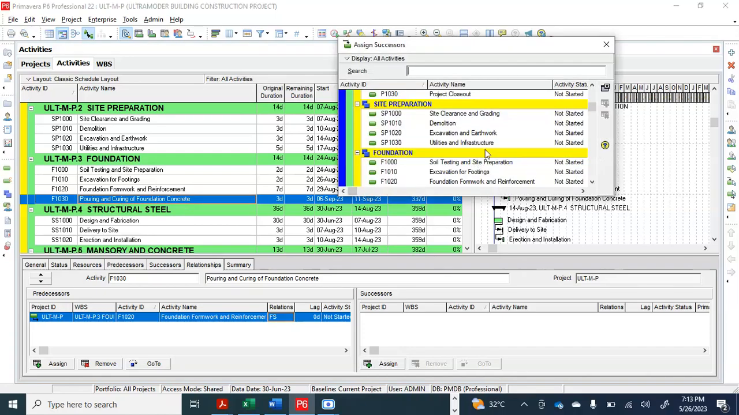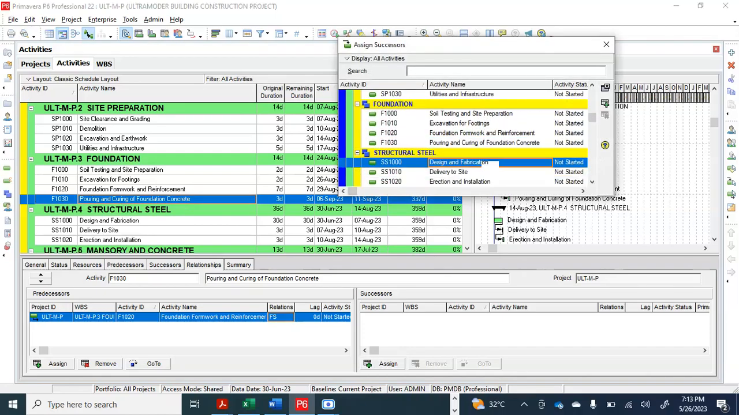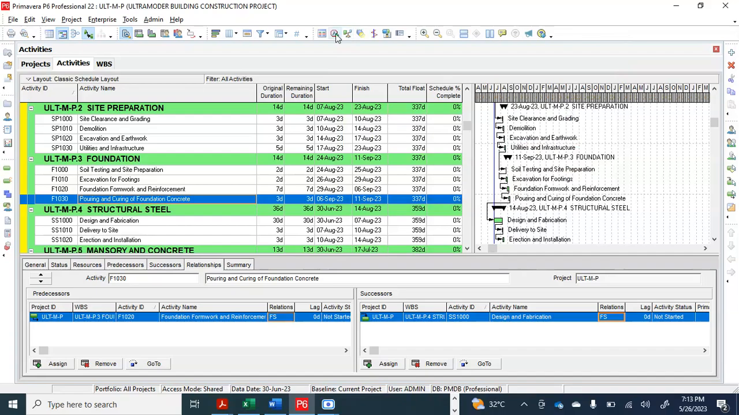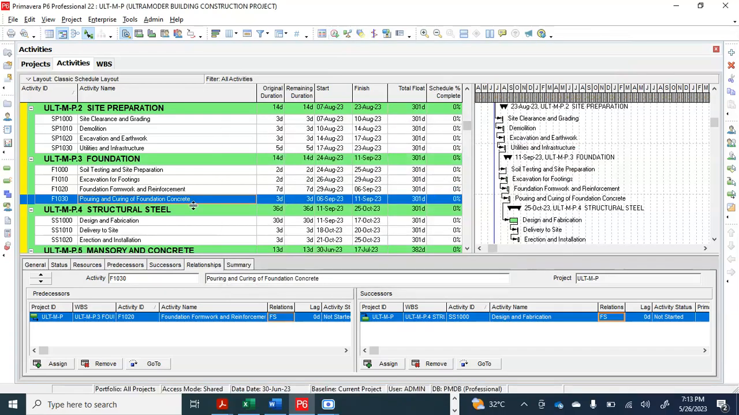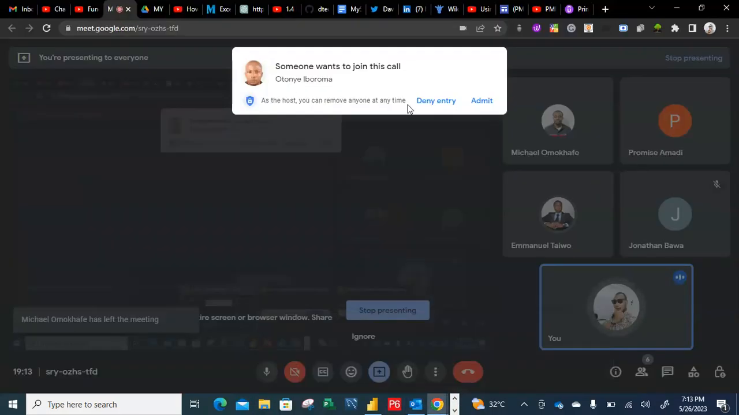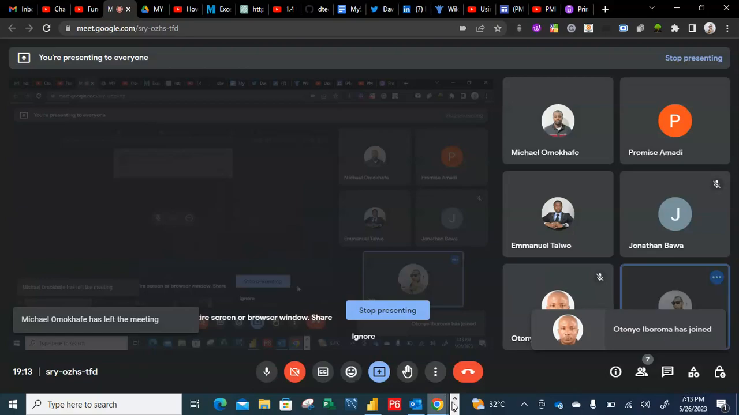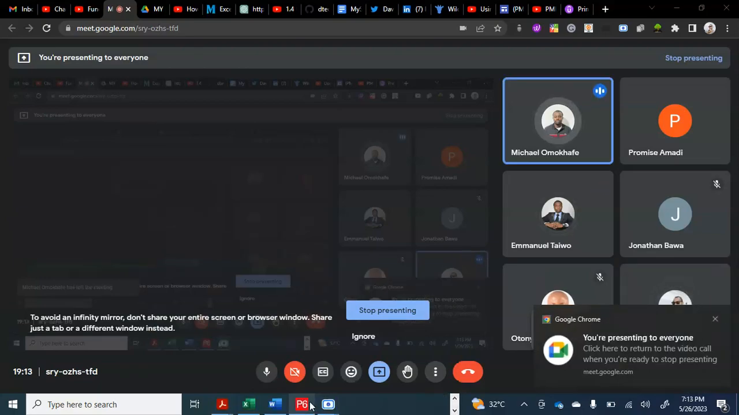Now let me do that. Design and fabrication should be a successor of pouring and curing, with a finish-to-start relationship. So I've linked it together. Let me schedule. So you now see it. After your pouring and curing of foundation concrete, you know what I'm saying? Yes, I understand what you're saying. I got everything right, but for the sake of this class, I just had to forge ahead.